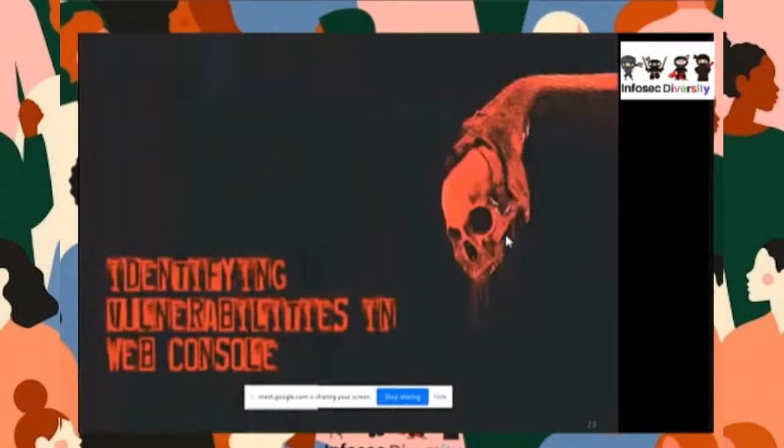Now let's talk about identifying loopholes in your web consoles. What things do you require when you are identifying bugs in your web console? Mostly I prefer Burp Suite, but there are thousands of other tools available. You can use some of the scanners, like Arachni or Acunetix, but obviously you will not get perfect results in that. So I prefer ZAP or Burp Suite. That is the best thing.